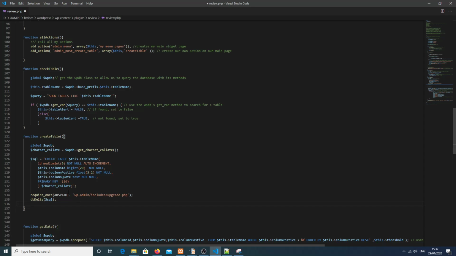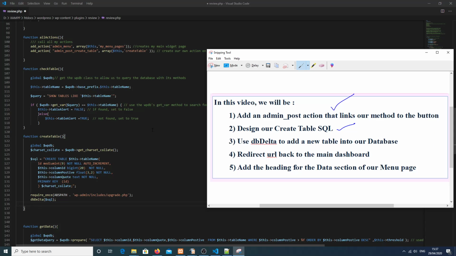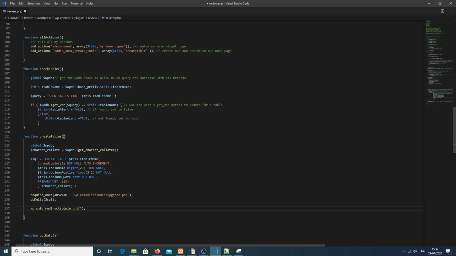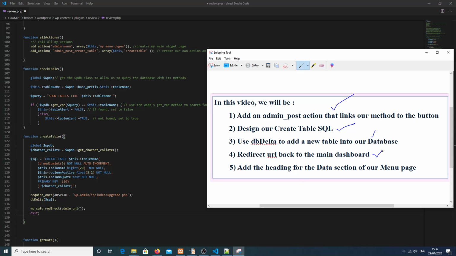So at the moment we have got this button, and this button will create our table. However, at the moment our URL will still be at that blank page. So I'm going to redirect that back to the main page, and I'm going to use the WordPress function wp_safe_redirect, and that will allow us to redirect to a page that we want. I'm just going to put the admin URL, which will take us back to the main admin page. And I think it's always a good idea when doing this to exit. So it'll take us back, and then it'll exit the page that we're on. So that will complete this one.